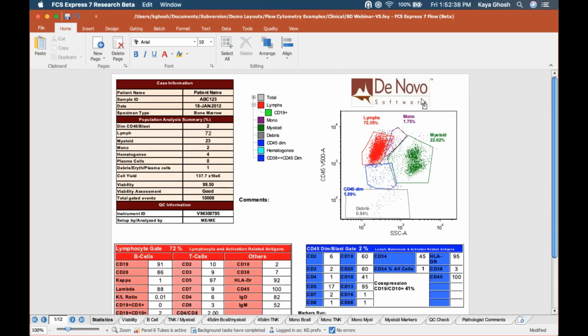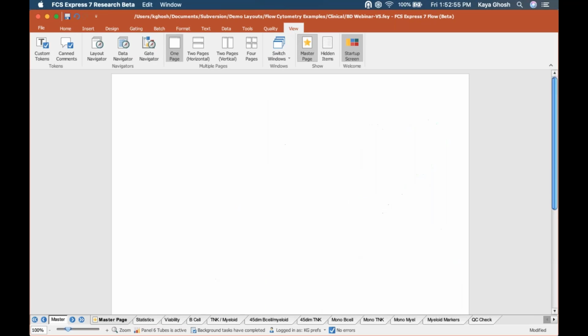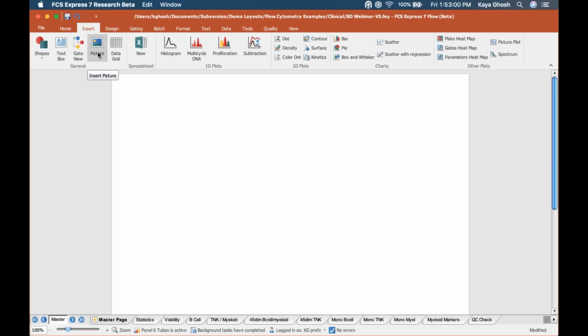So let's say you want to have your lab logo or your university logo or your corporate logo appearing on every page. Okay, so the easiest way to do that rather than copy and pasting it to each page is come to view master page and take a picture. So you can either go insert picture and put in a TIFF or a JPEG or a PNG of the logo or any other info that you want to be repeating on all your files, or you can even use the clipboard.